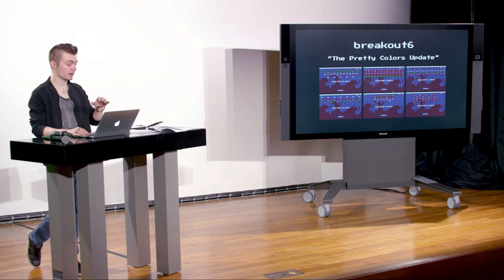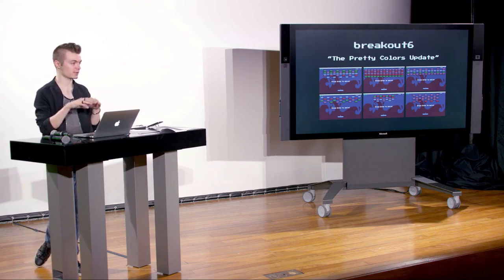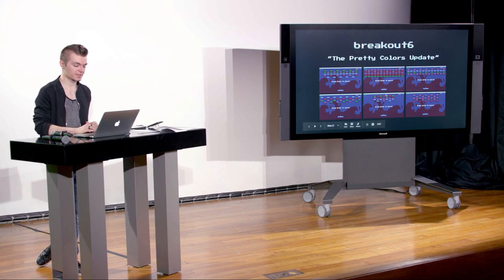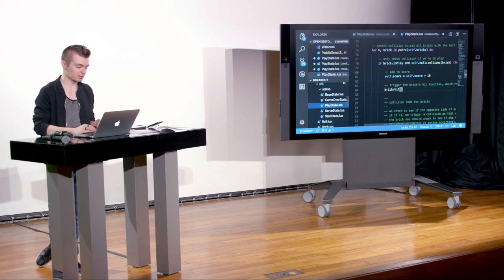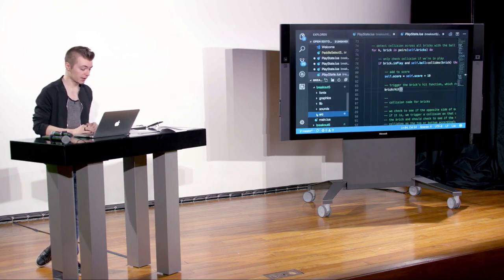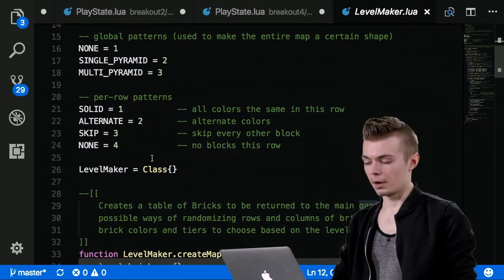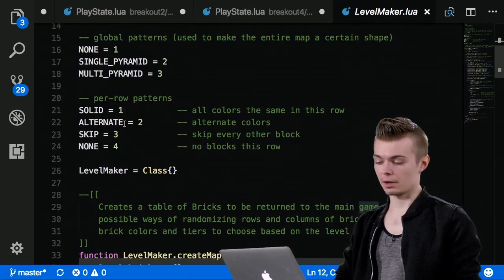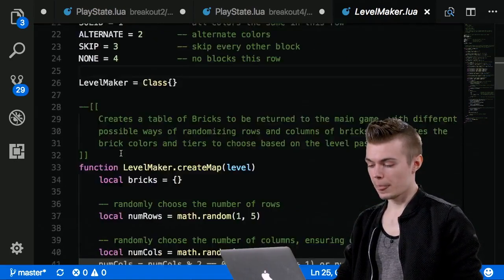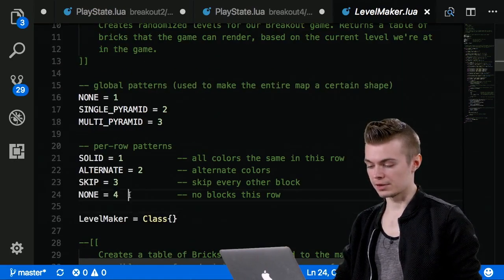So making progress. And then probably my favorite of the updates before we take a short break is the Pretty Colors update. So what this does is clearly we've updated our level maker. So rather than just having a bunch of very static bricks, we end up doing a little bit more complicated procedural generation. It's not complicated though. It just, in levelmaker.lua in breakout 6, we have a few different constants here. So solid, alternate, skip, or none. I actually don't think I use skip or none, just solid or alternate.